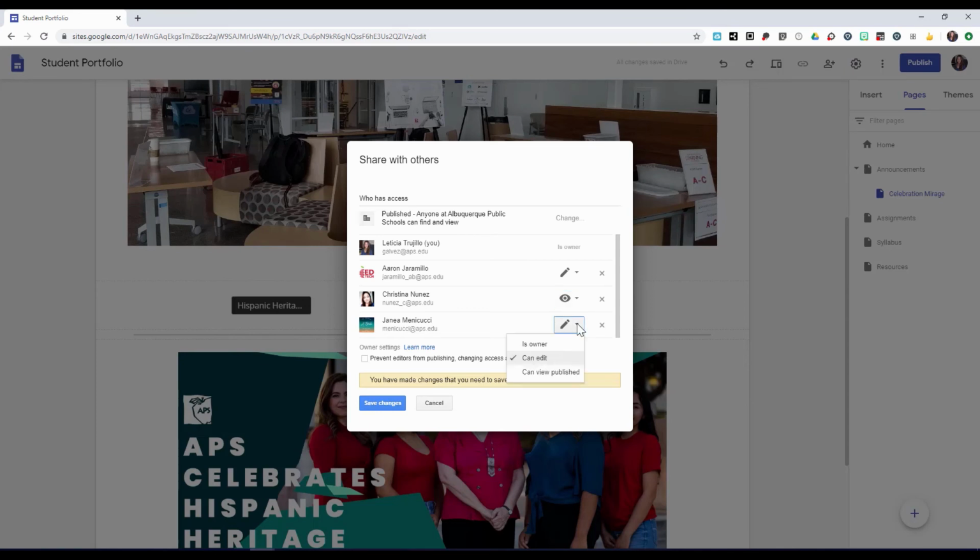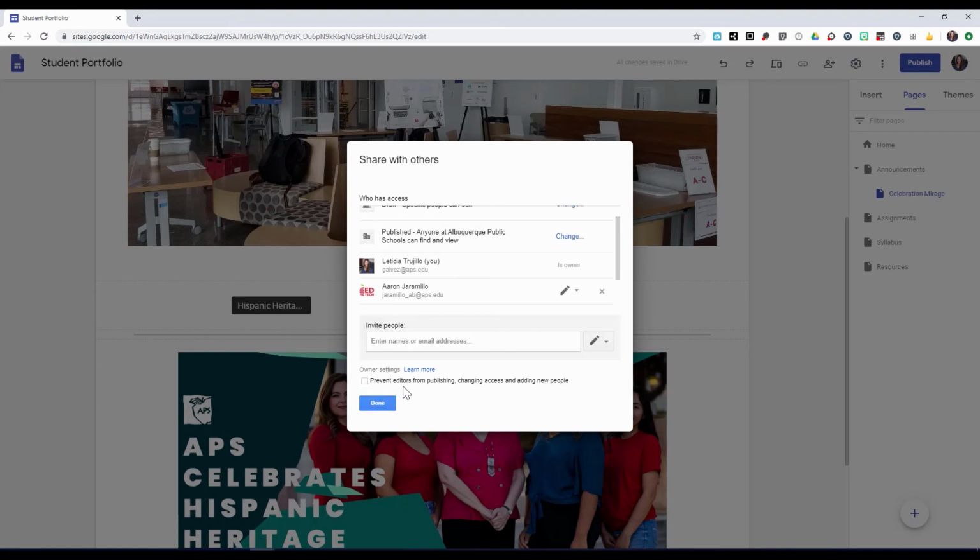the others by just clicking on can view published, or I can give them edit access if they are those I want to collaborate with me on my site, and for those who I just want to be able to view only, I can just give them the view only access. And then I can save changes. As the owner of the site, I have the option of clicking the box under Owner Settings to prevent editors from publishing, changing access, and adding new people to the site.